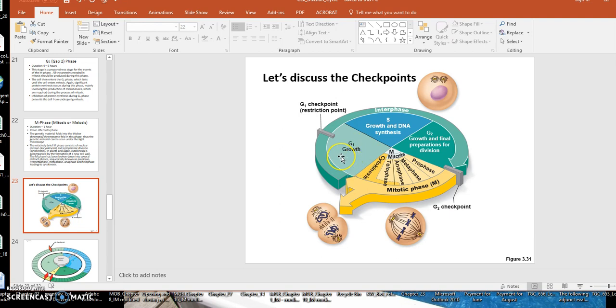There are checkpoints where the cell will leave or check itself. At the end of G1 is checkpoint 1, known as the restriction point. This is the major one. Now listen to me. This is the major one. This is the one that gets all screwed up in cancer, because the cell no longer has this and keeps going and doing this and making a bunch of cells that do absolutely nothing, just crowding out the good cells. So at the end of G1 is checkpoint 1.